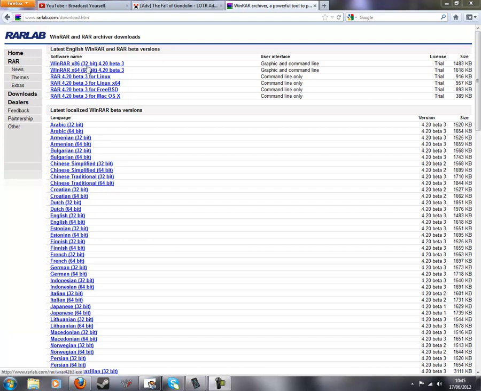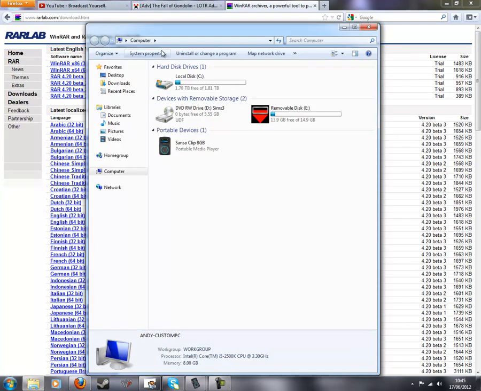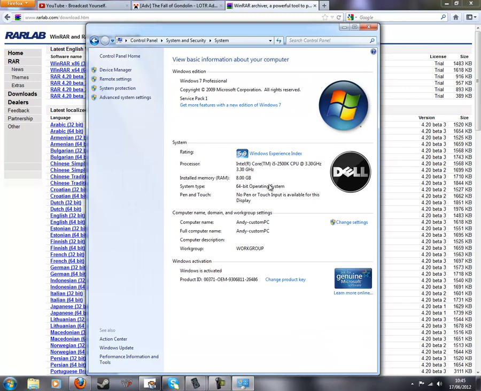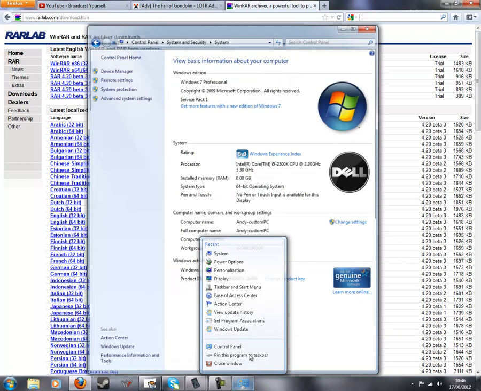First of all, go to WinRAR Archiver, download 32-bit or 64-bit. If you don't know which type of Windows 7 you are, go to Computer, System Properties, and then you'll see 64-bit or 32-bit. So pause the video, download, and install that.